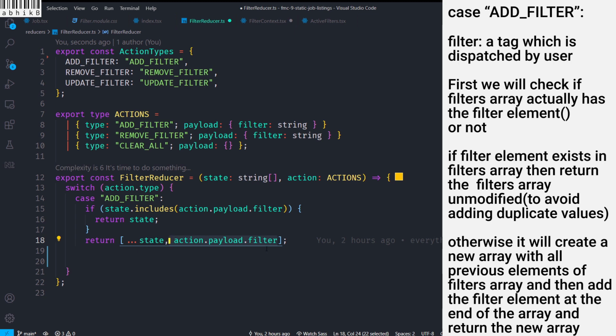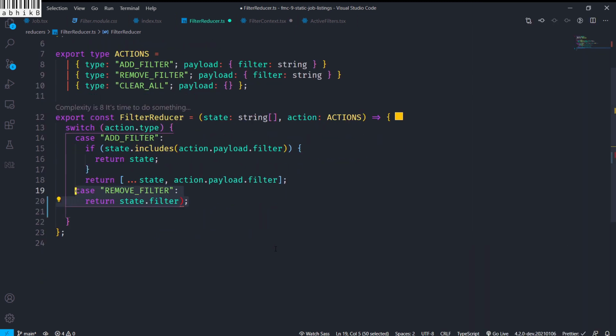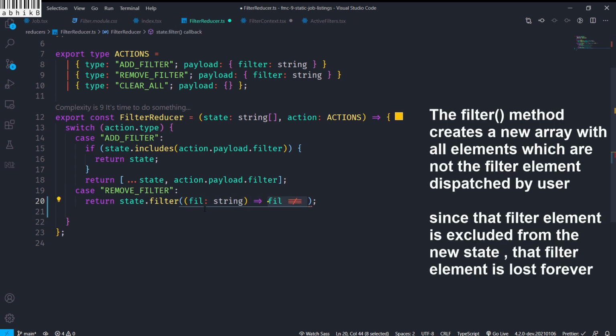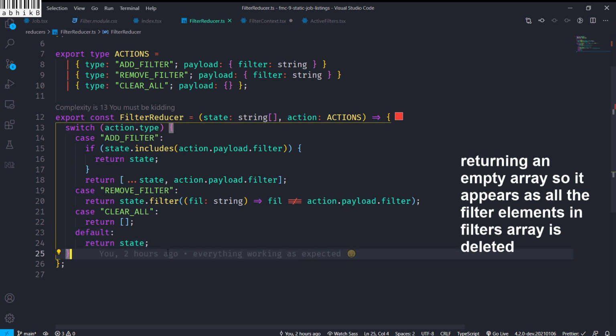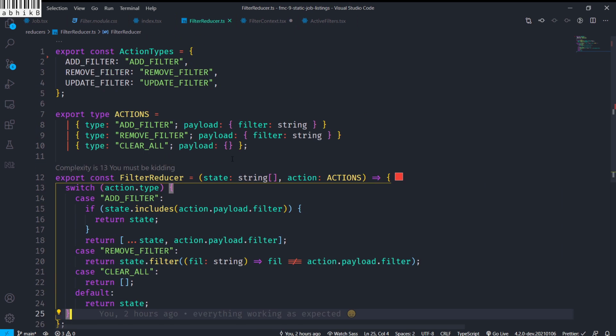For the remove filter, I will use the state filter. So we will filter all the elements and return a new array which does not have the action.payload.filter. This is the common way of removing an element from an array. In the case clear all, we will return an empty array, and in the default we will return the state. So we are done with the reducers here.